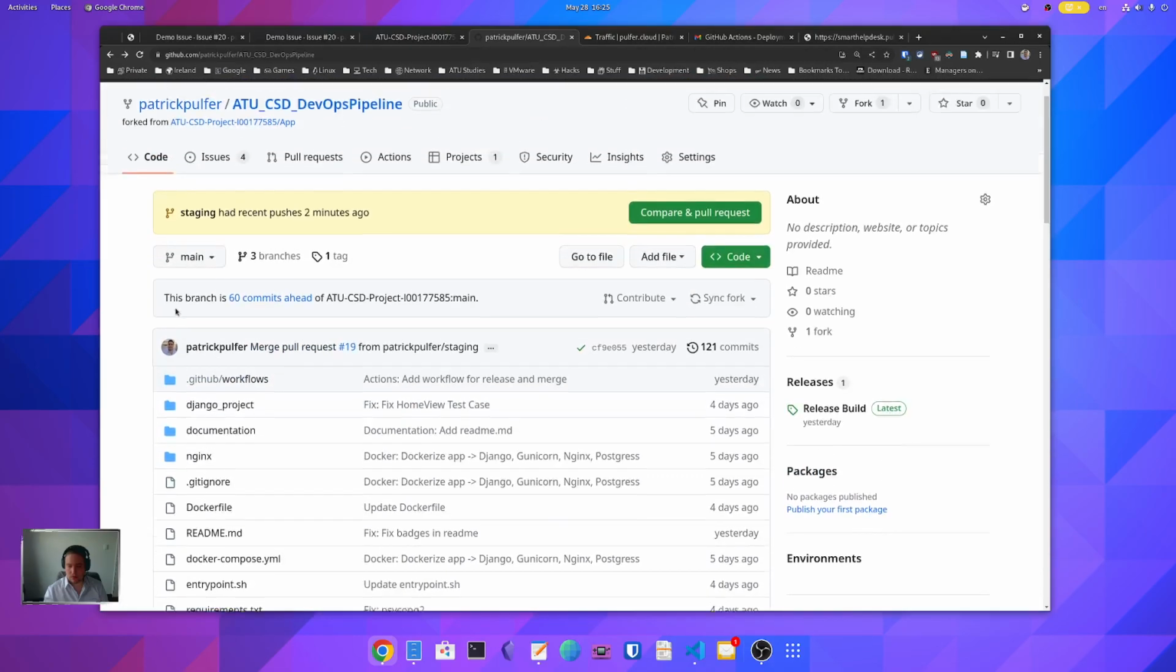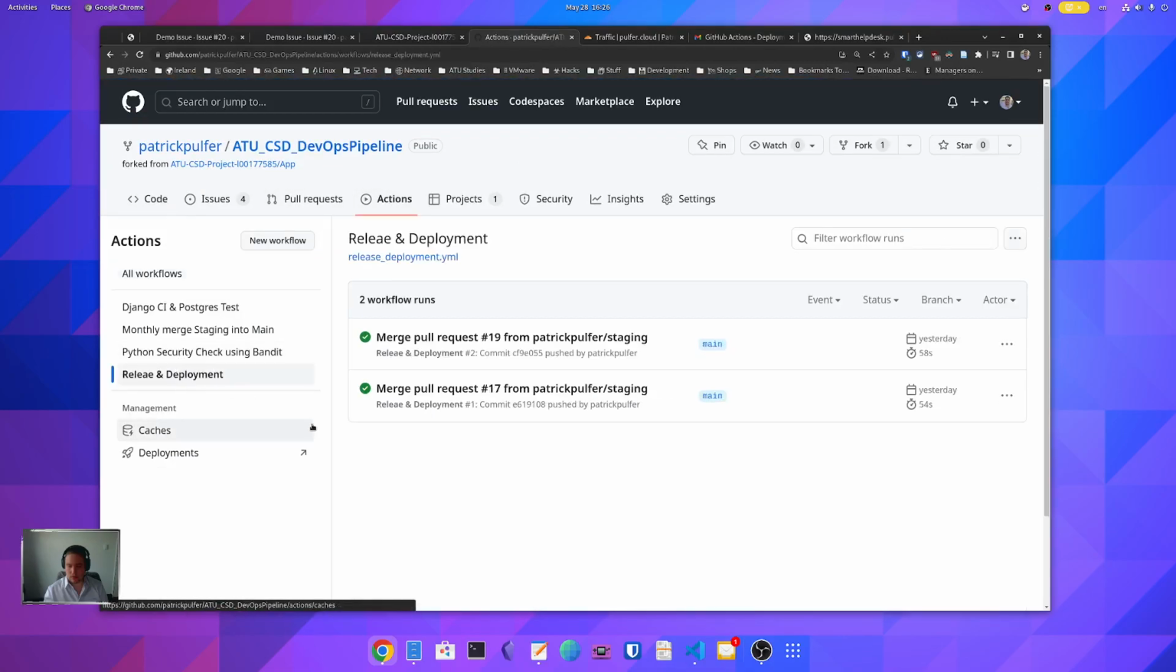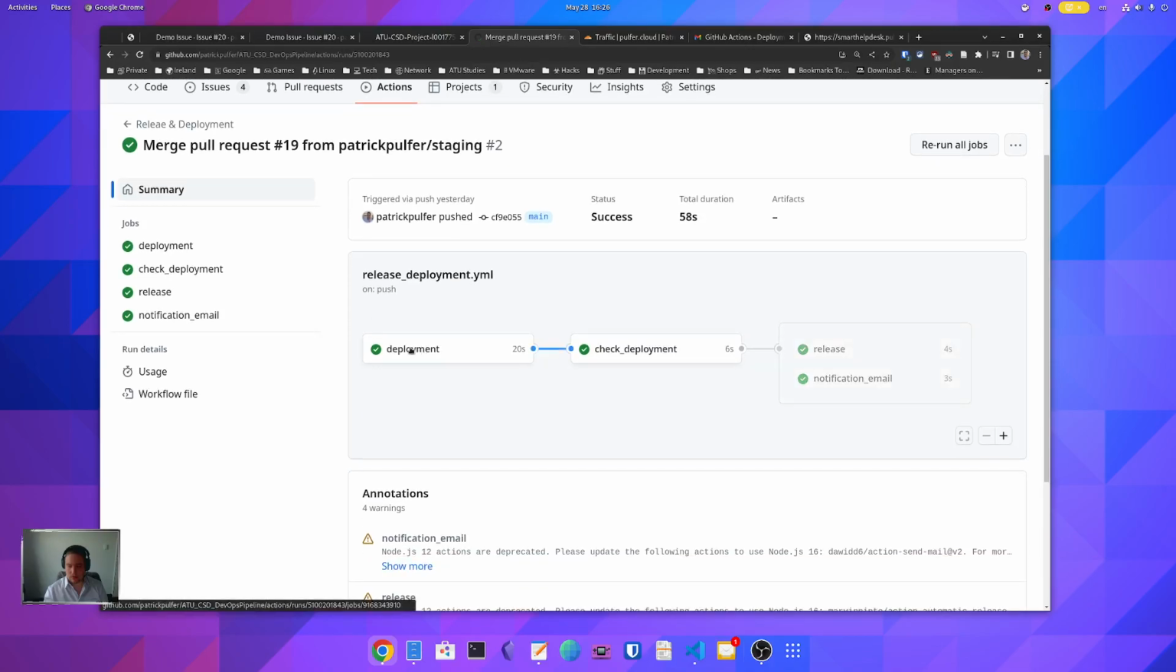At the same time, I can show you directly here in GitHub Actions, the release and deployment workflow. As soon as code is submitted into the main branch, which is protected against any direct commits, so only pull requests from staging are allowed, it will start to deploy into the production environment. Once it is deployed, it will check the deployment. Essentially, it will do an HTTP request to see if it gets the appropriate HTTP response code. And once that is done, it will do the actual release itself, and it sends an email to the user.